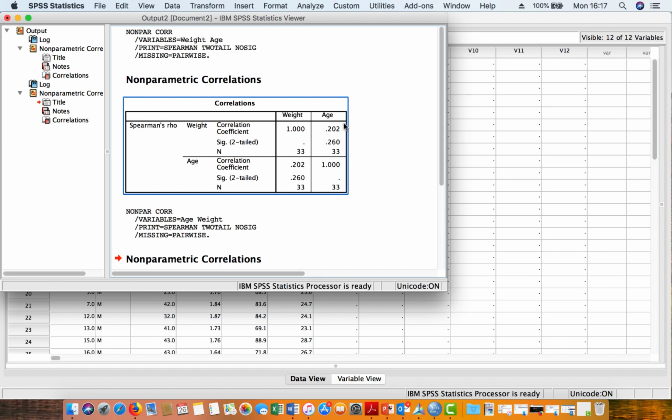Now if there's not much evidence of a strong relationship, then you're probably going to find that it's not significant. If we look at this p-value down here, 0.260, that's not lower than 0.05, which is our magic threshold. So we would say that this is a non-significant correlation between weight and age in this sample. And then you've got 33 data points that have been included.